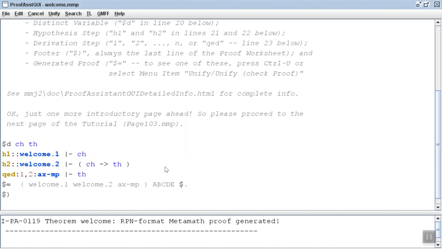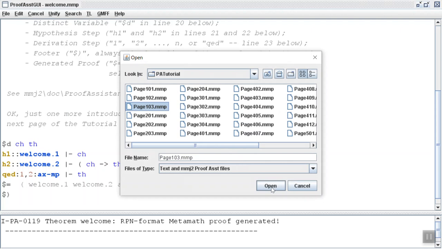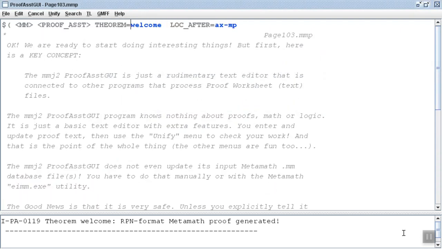Okay, just one more introductory page ahead. So please proceed to the next page of the tutorial, page 103.mmp. So that's what we're going to do. We're going to open up page 103. Okay, we are ready to start doing some interesting things, but first, here's a key concept.